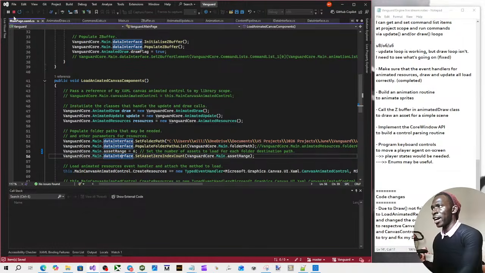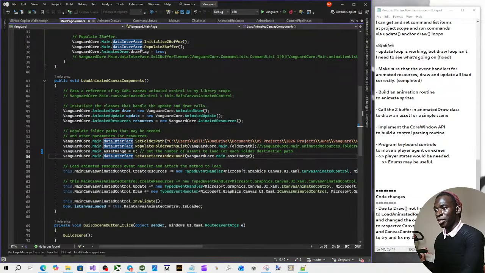Let's try and slow the animation down. See, now that's the thing, guys. This is what I'm talking about when I said that things have to be dynamic. I'm going to set those dynamic parameters now because I really like the feel of just working on project scope.